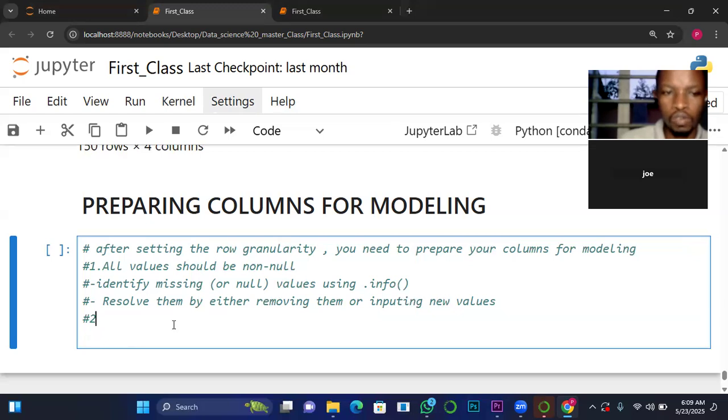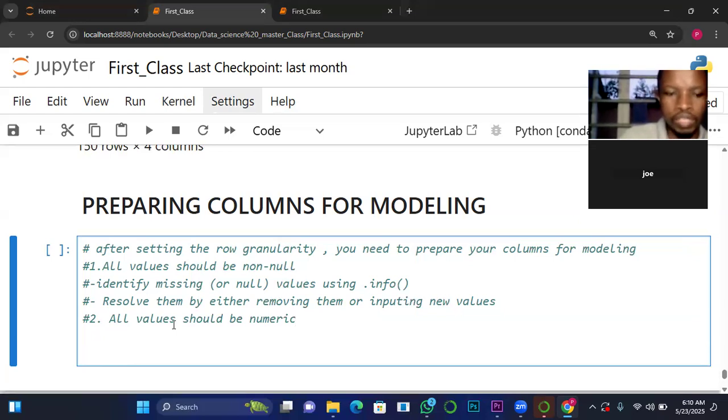Number two, we are going to ensure that all values should be numeric. So we're going to learn some functions that can convert string to number and so on. Numeric. So how are we going to achieve this?